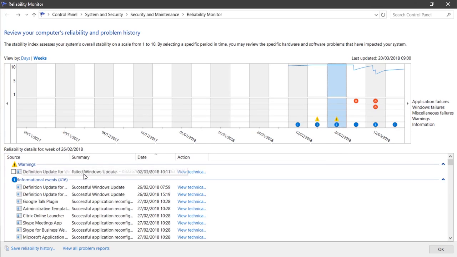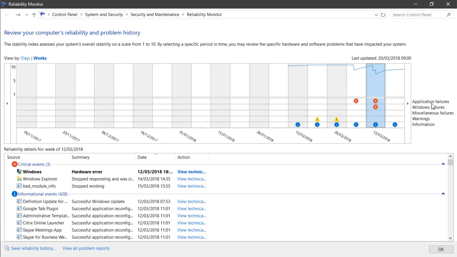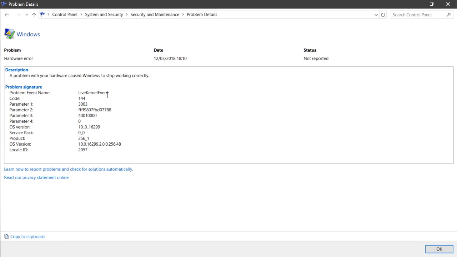Let's look here. A definition update for Windows Defender Firewall. A couple of things going on here. We've got application failure of Windows Explorer, and then some sort of hardware error. Let's have a look at that. Live kernel event, parameter 3003. Looking at that, it's not exactly obvious to me what I need to do about it. So I'd probably resort to searching the internet to try to find out a bit more information about these numbers. And maybe that would help. I can also learn how to report problems and check for solutions automatically if I'm unsure how to proceed. So a very, very useful tool.